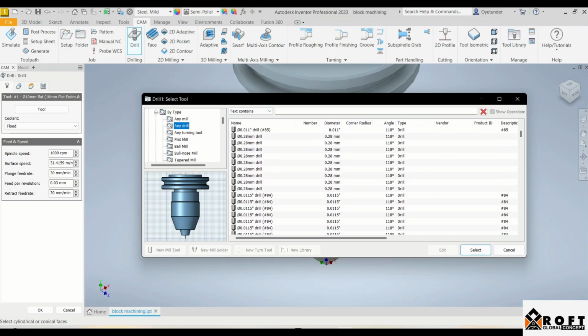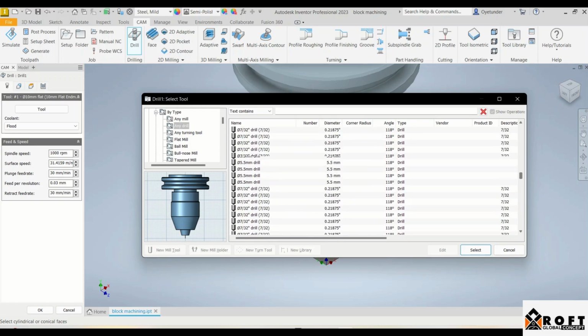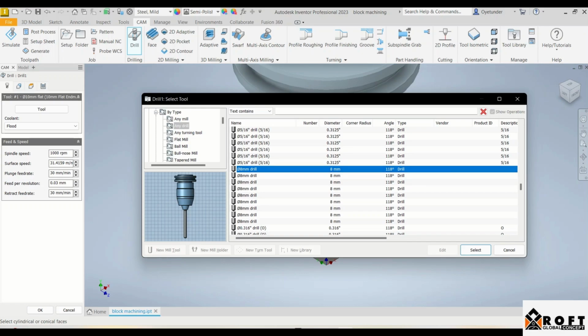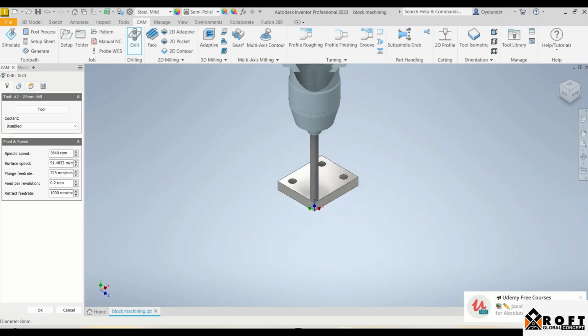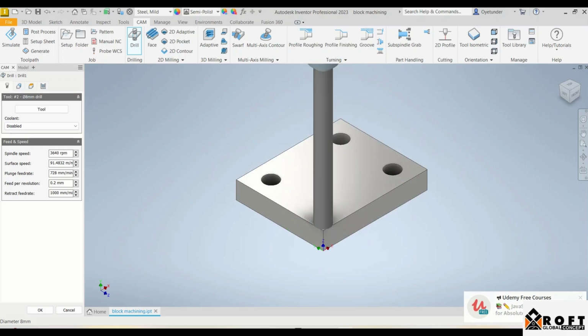So let me move it as much as I can. Mind you, we may decide to do a rough, then we do finishing later. Anyhow, we can take the 8 mm drill at once. You can take the 8 mm drill at once. So you can select this, select. It is somehow too long, but that is not a problem.